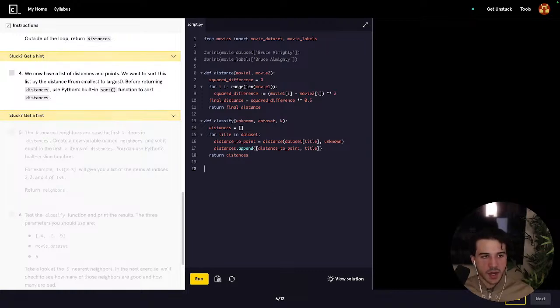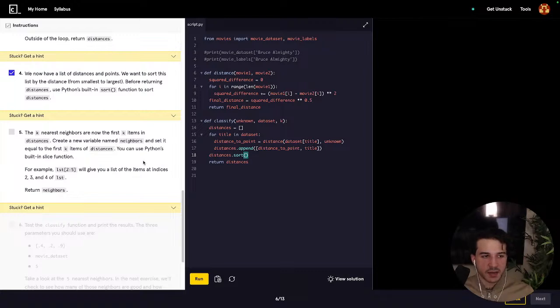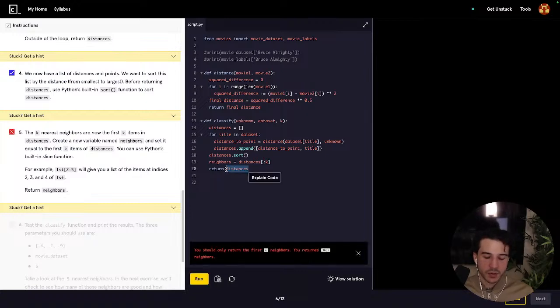We want to sort this list by the distance from smallest to largest. Before returning distances, use Python's built-in sort function to sort distances. The k nearest neighbors are now the first k items in distances. Create a new variable named neighbors and set it equal to the first k items of distances. Use Python's built-in slice. Okay. Oh, I forgot to return neighbors.